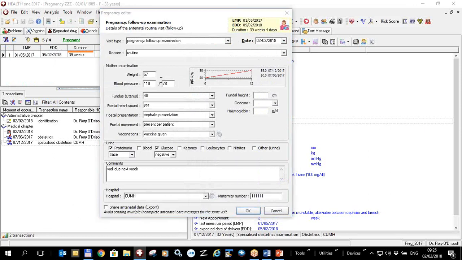So I have filled in the form. Fundus is term, fetal heart sounds, cephalic presentation, fetal movement present per patient, the vaccines have been given, there's a trace of protein and no glucose in her urine. So I can just tick this box now if I so wish and send this, and this will be sent automatically via a web service to the hospital.